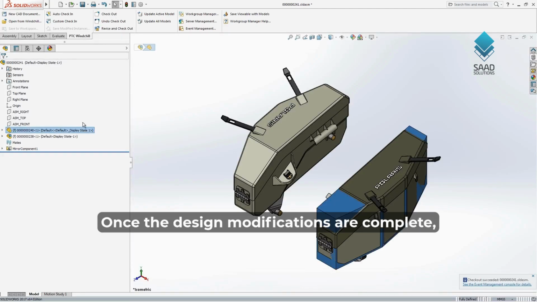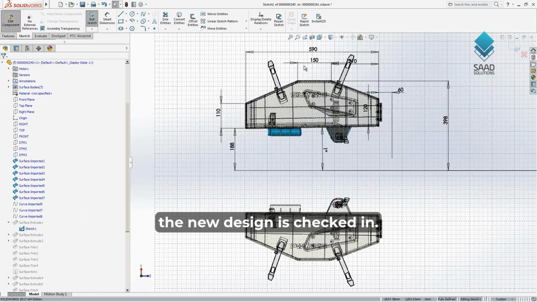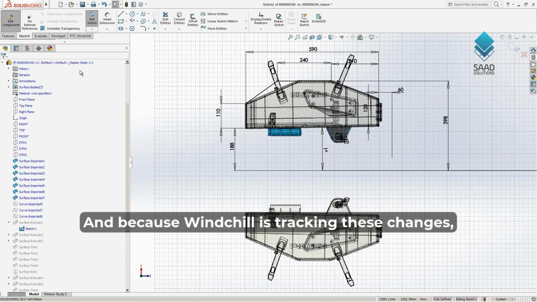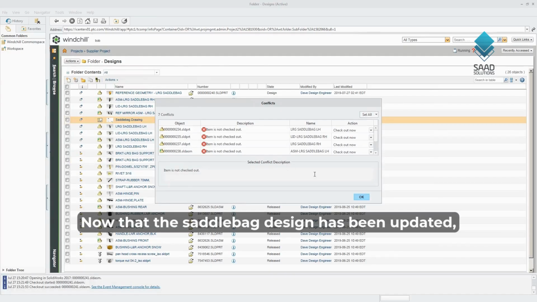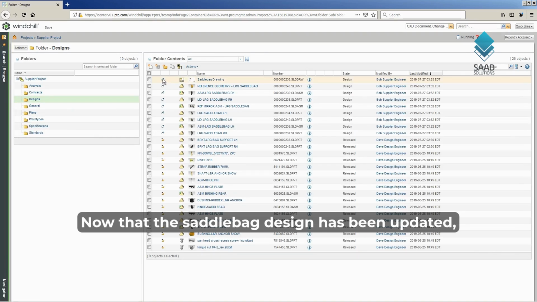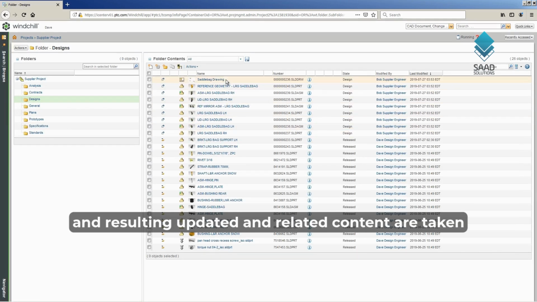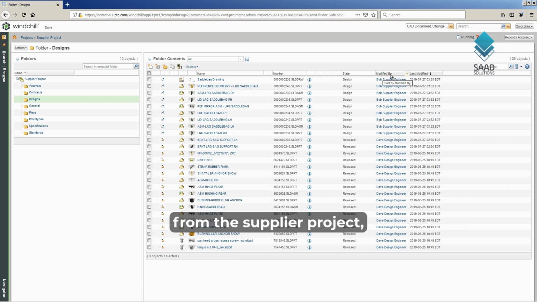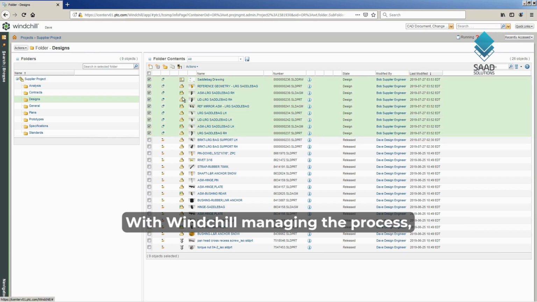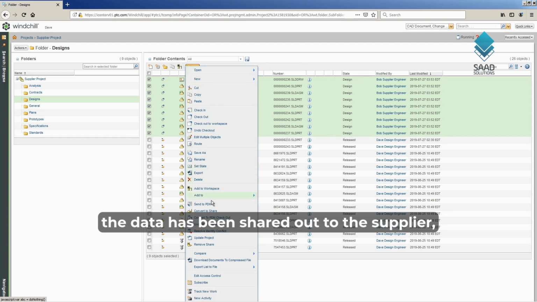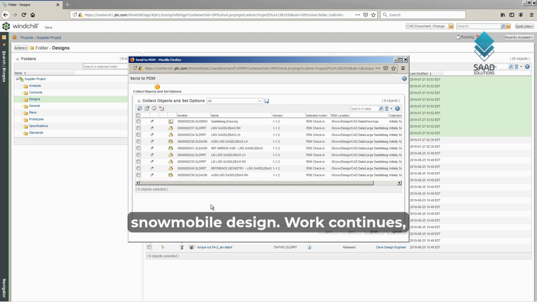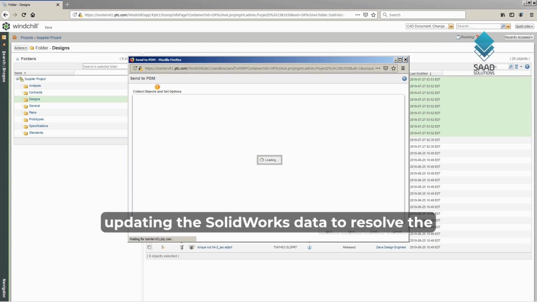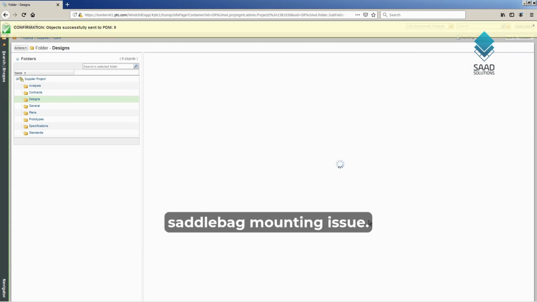Once the design modifications are complete, the new design is checked in, and because Windchill is tracking these changes, additional related content is also automatically checked in. Now that the saddlebag design has been updated, changes are reviewed and resulting updated and related content are taken from the supplier project and included back into PDM. With Windchill managing the process, the data has been shared out to the supplier, then seamlessly included back into the complete snowmobile design. Work continues, updating the SolidWorks data to resolve the saddlebag mounting issue.